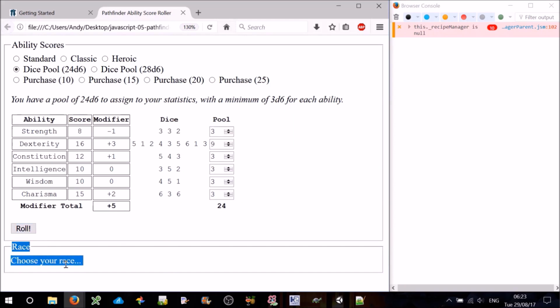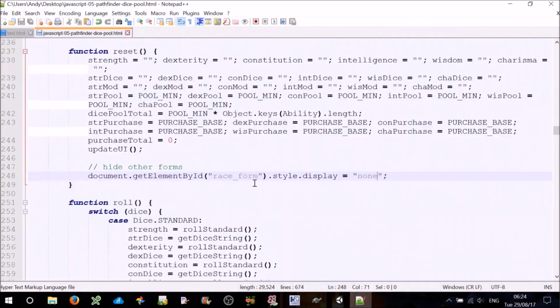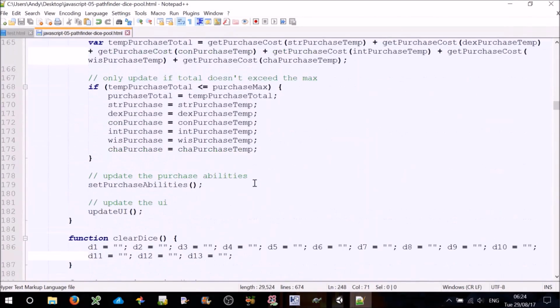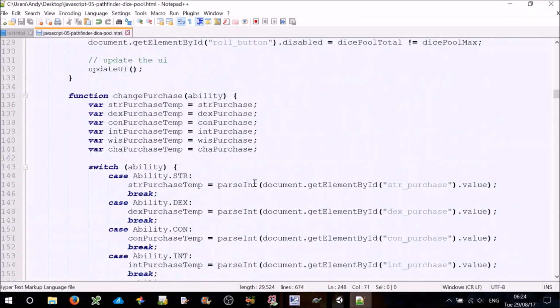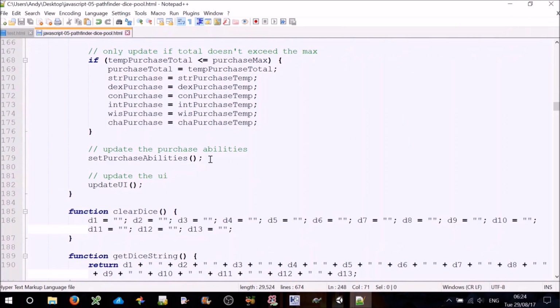Yep, there it is. Great. Now for purchase, we'll do 10. When we use all our points, yes, so we have to do a check in for purchase. So for change, this is it, isn't it? Change purchase. Update the purchase abilities.